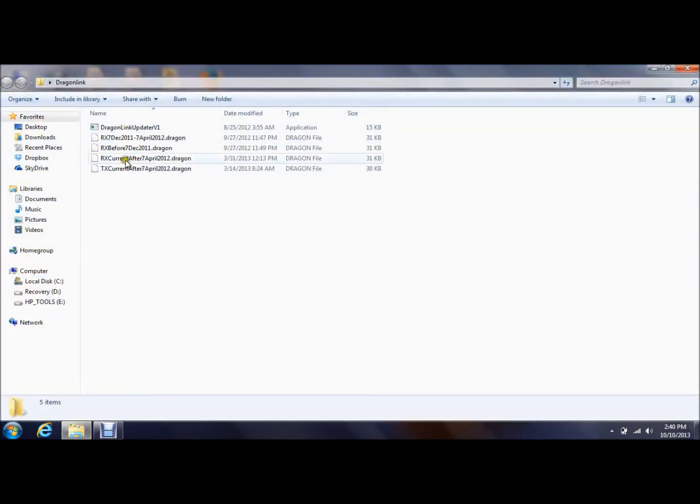So you'll see here that there is a description in each firmware: RX before December 7th, 2011, then RX December 7th, 2011 to April 2012, and then you'll have RX current after April 2012. So my current RX that I'm using is a version 2.7. I'll also put in the description below the different firmwares you'll need for different receivers. So I have the current receiver, which was created after April 2012. And also the transmitter that was also after 2012.